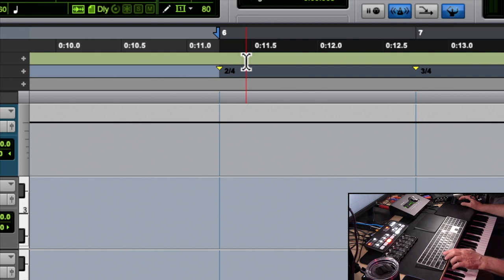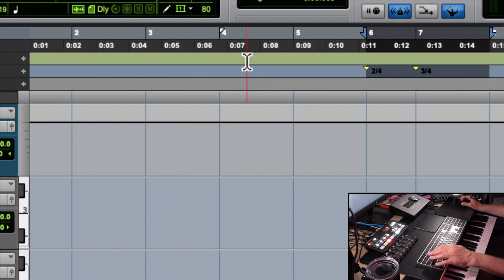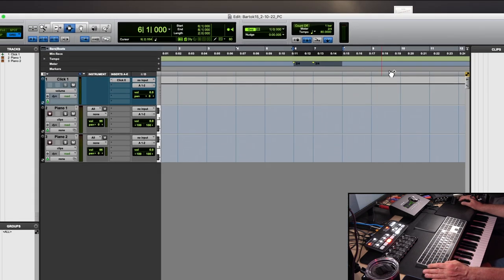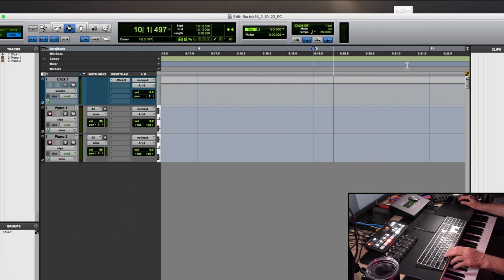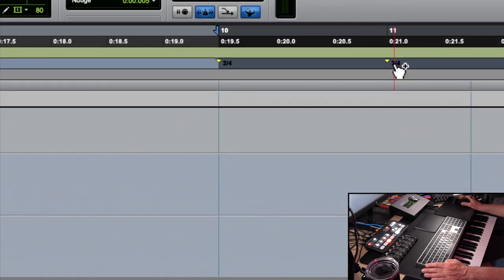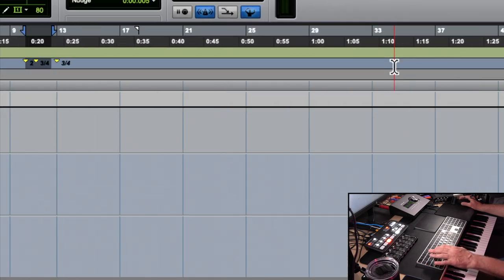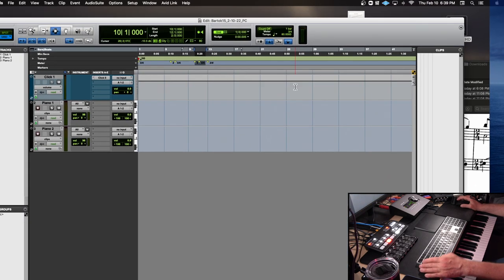I can copy those, which is Command C. And then I can zoom out and click on measure 10 right on that ruler and paste, Command V, paste that in. See that? It just goes right in. It's a beautiful thing. And then go through the whole piece, right?